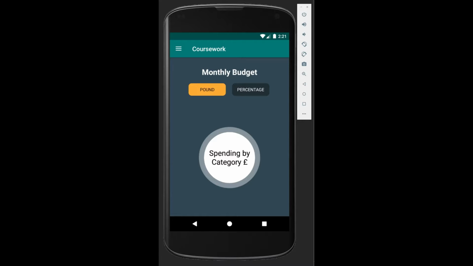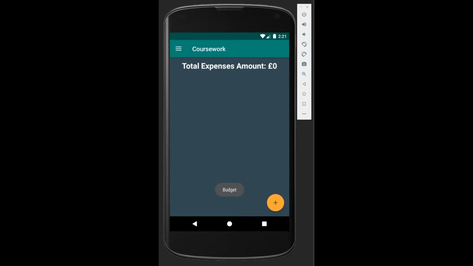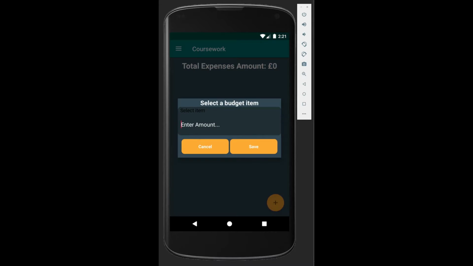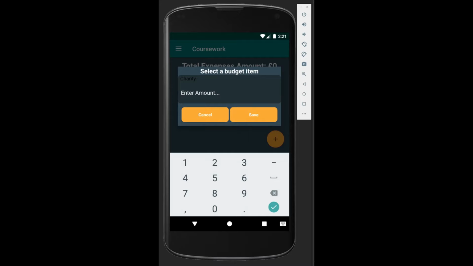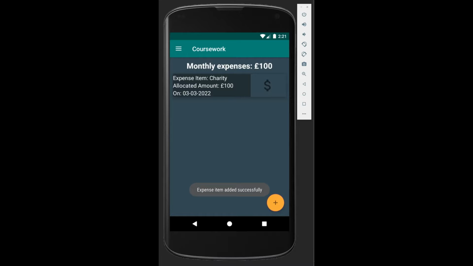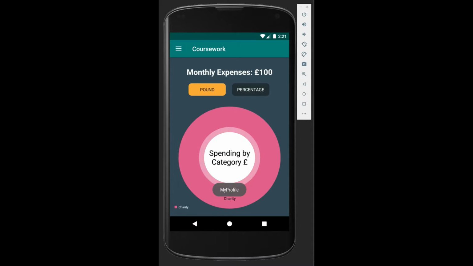If the user wishes to add an expense into their monthly budget, all they would have to do is direct themselves to the navigation bar, click on expenses. It will display that they have nothing in it, unless they've already got stuff in the expenses. They would be able to add an option, select an item from the already set list. So we'll choose, let's say charity, choose £100 a month, save it to the database, and then go into expenses and homepage, and then it will be displayed here.